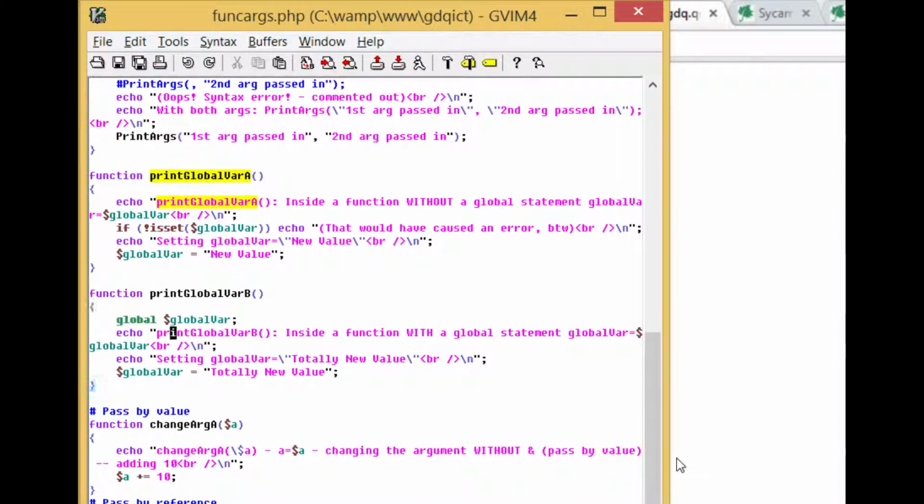In global var b, we do the same thing. We print it, and we get out. The only difference is this line right here. You see this? Global, and then I list the variables that I want access to, the global variables that I want access to from within this function.